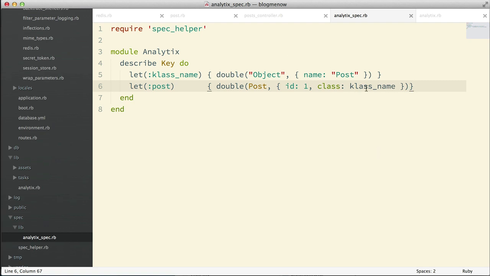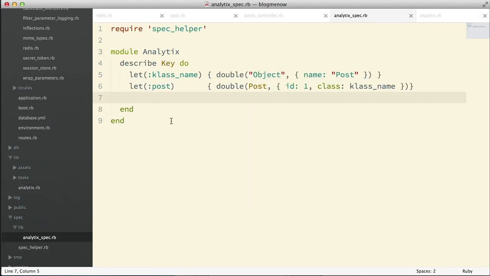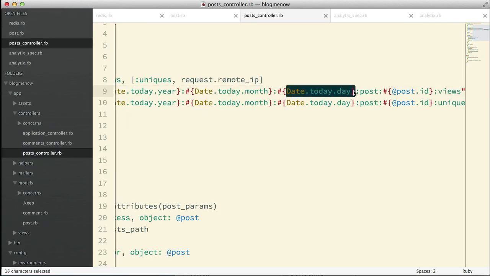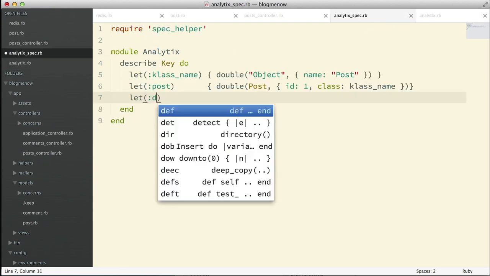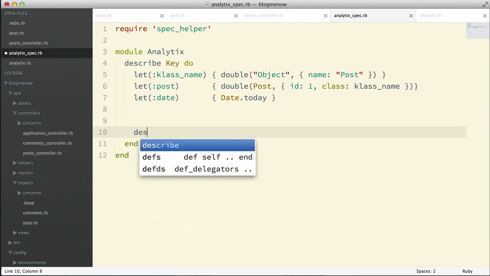We have our mock object, and this should work, right? This should be fine. So well, what else do we need? We need a date. We need a date object, right? The stat is very easy. We can just pass that in. It's just going to be a symbol, right? So we need some sort of date because, if we look at our post controller, we have this date.today.day, date.today.month, blah, blah, blah, blah. So we need a date, okay? So let date.today. All right, so there we go. So we have now all the mock objects we need, I think. If we need more, we'll add it later. But for now, let's do describe.